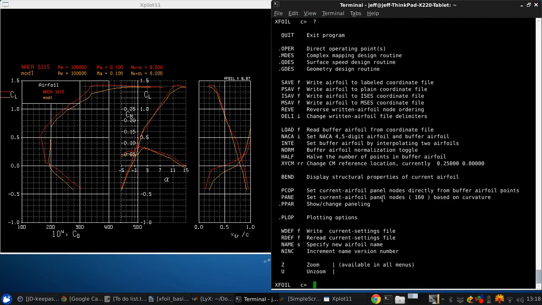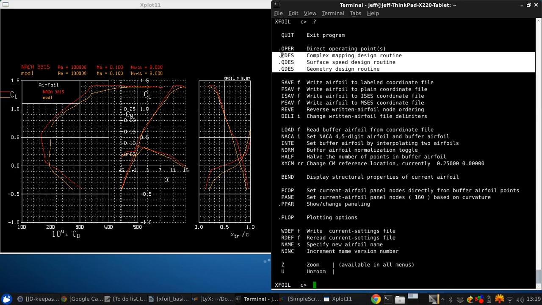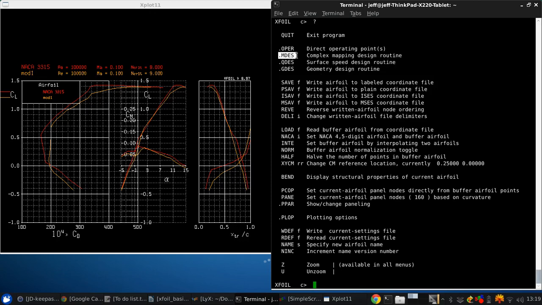Another way that you can modify an airfoil is using one of three design routines: MDES and QDES are speed-based design routines, which allow you to specify essentially the pressure distribution in MDES over the entire airfoil, or in QDES over a marked specific region of the airfoil. GDES is different in that it just allows you to directly modify the airfoil geometry. We're going to look at GDES here.